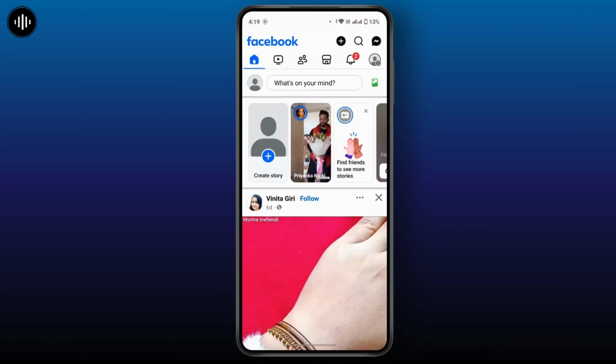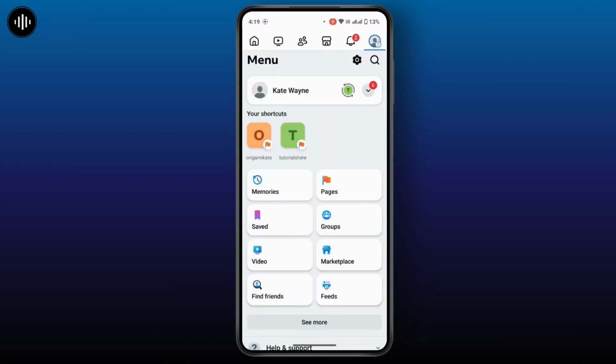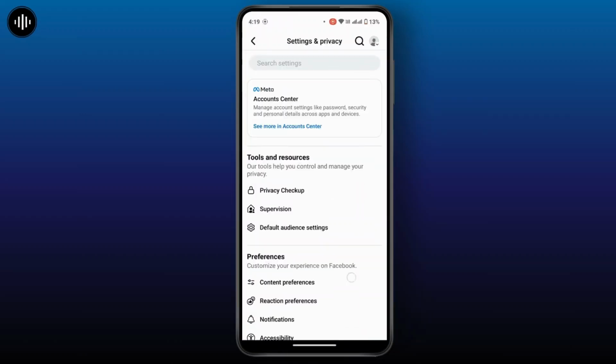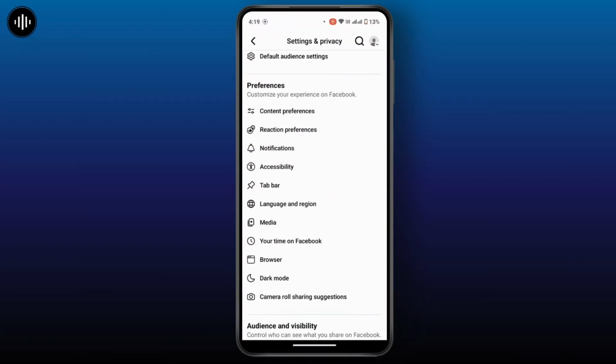So once you're on your home page, navigate to top right and tap on the profile with three-line icon. That's going to take you to your menu page. Again, tap on the settings icon at the top right corner. Once here, scroll down and under preferences, tap on media.